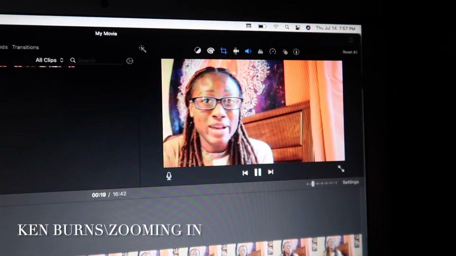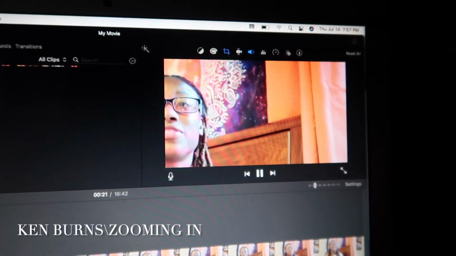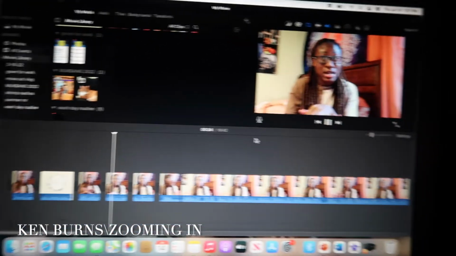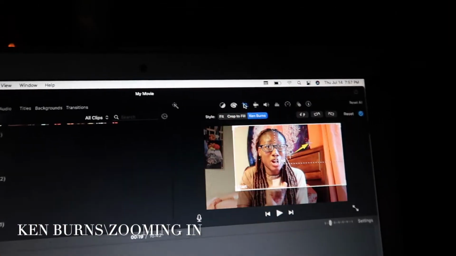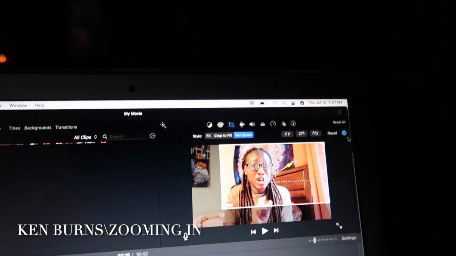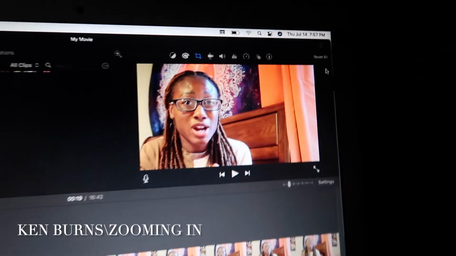So first I'm going to start by saying disregard the noise. I have a fan on because it is raining. So you see how it's kind of zooming in to the window? And then to undo it, you just press reset.